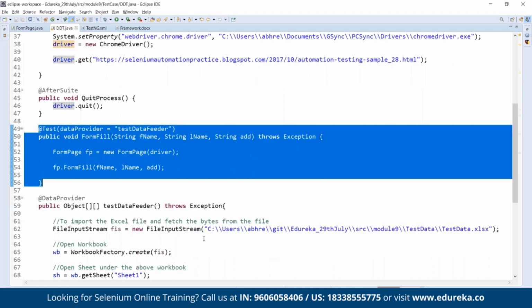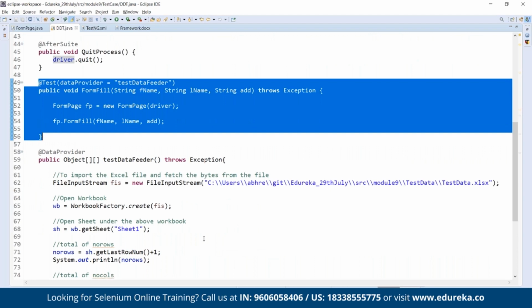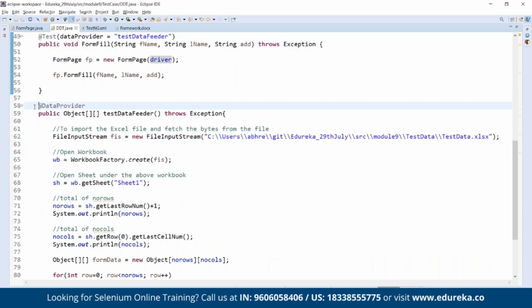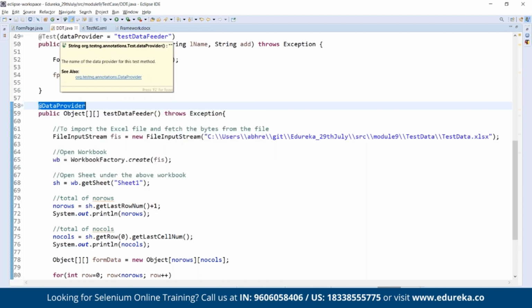Then after that, where is the data coming from? So I have used the DataProvider annotation over here, wherein this DataProvider annotation is helping me to pass the data that you get to your @Test annotation.